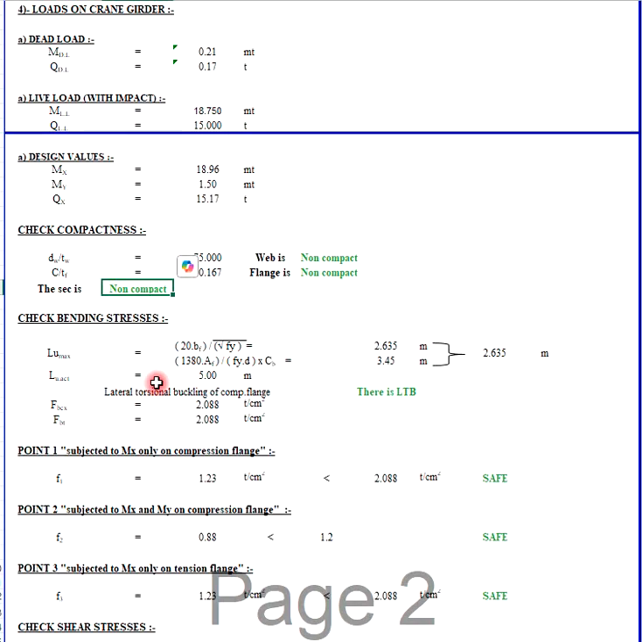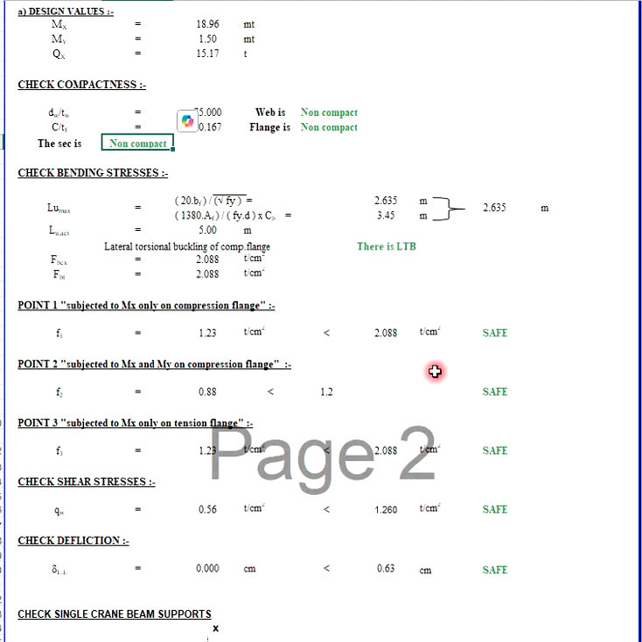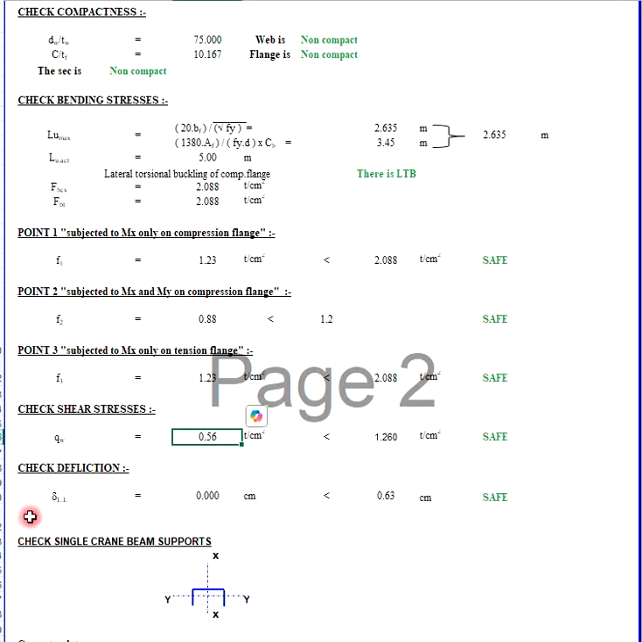Okay, the bending stress subject to moment X for the compression flange, and moment Y is compression on the flange. And this one is safe because it is below 2 ton per centimeter square. We get 1.23. You need to check the shear stress also, and it becomes safe, 0.35. Okay, and then you can get 0.56. So the flexion also is safe.